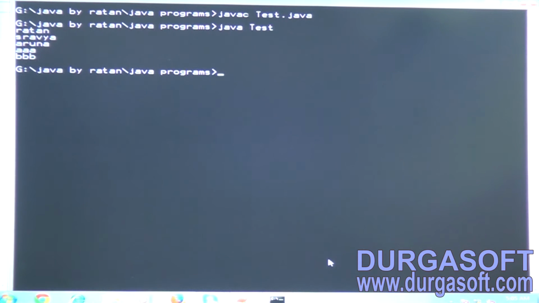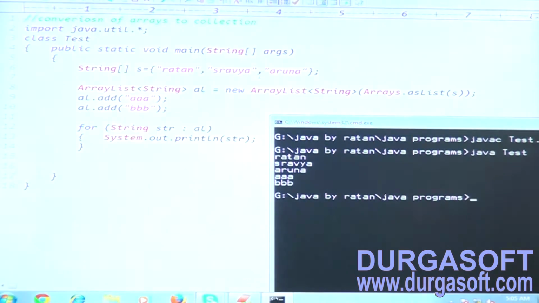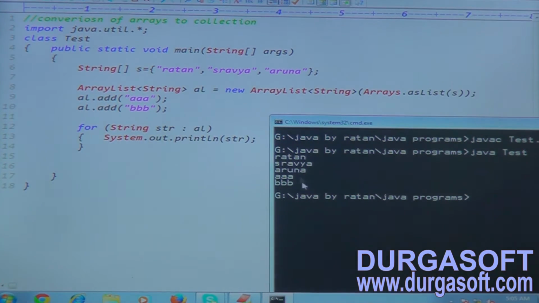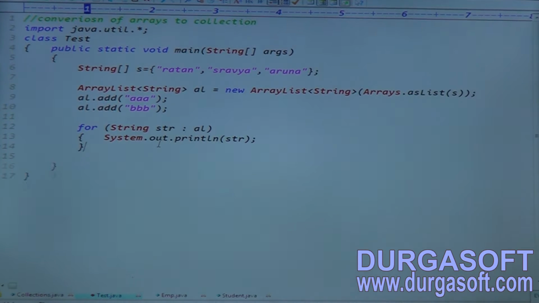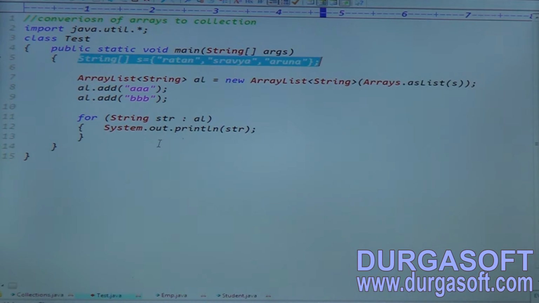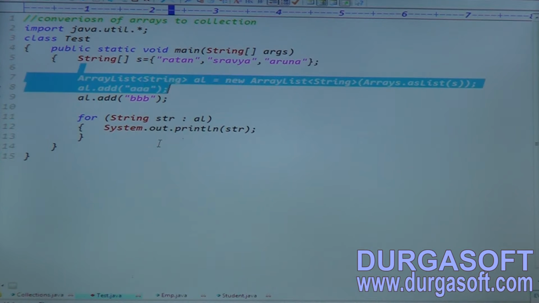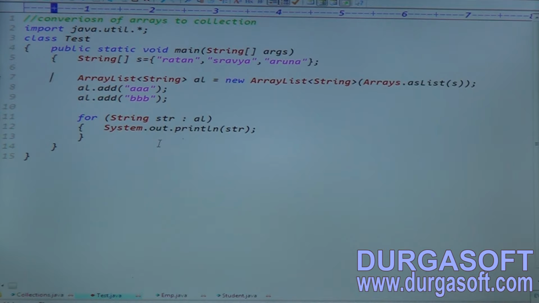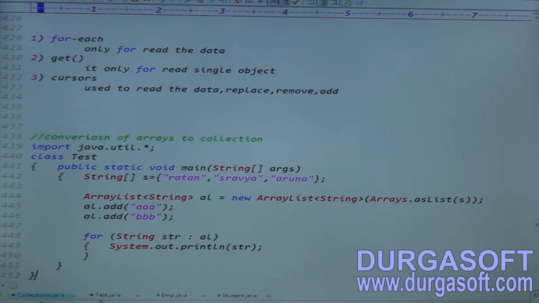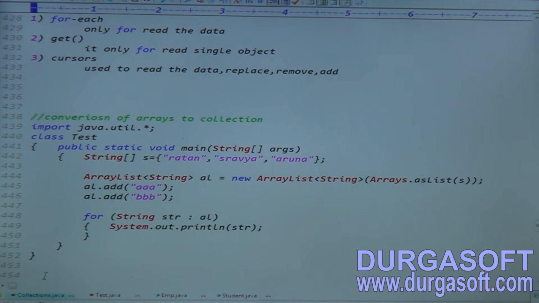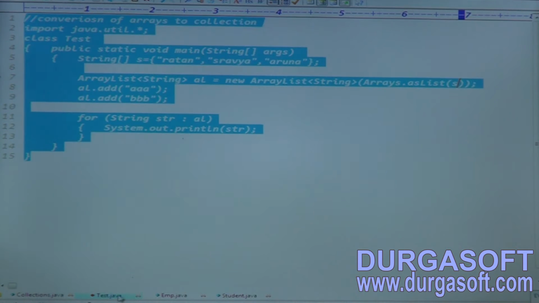So Ratan, Sravya, Aruna, triple A, triple B. So I hope the string array is converted into collection format or not. This is how to convert arrays into the collection. Very, very important. The previous project I used arrays, but I would like to convert that arrays into the collections. So to convert the arrays into the collection, use the method name here, Arrays.asList method. So the very, very important example is this also. This is a conversion of arrays to collections. So clear? Good. The next example.